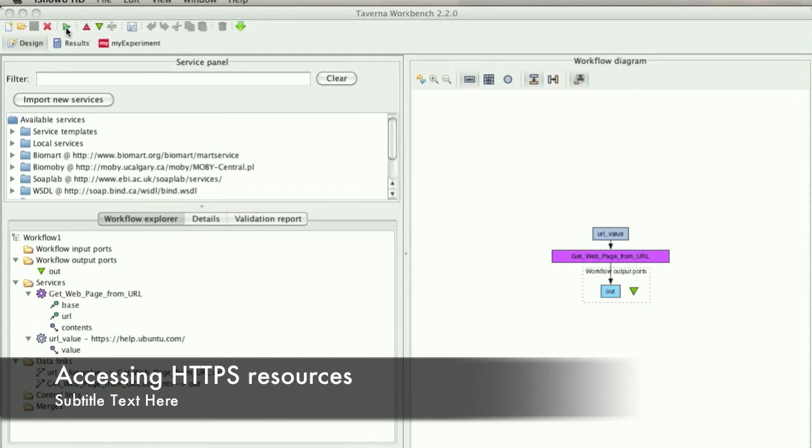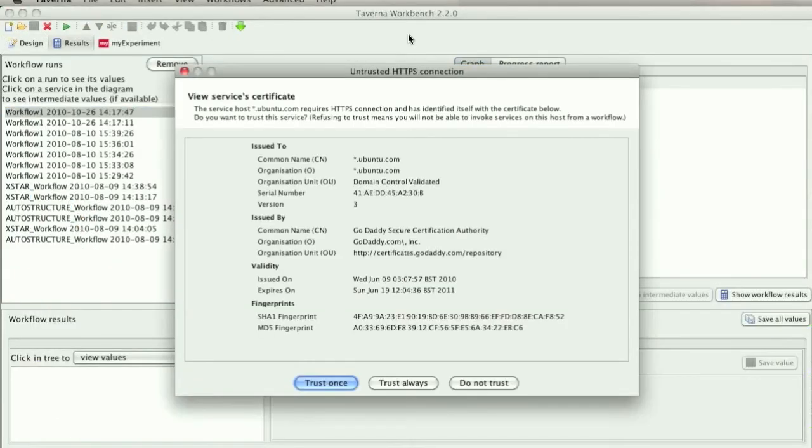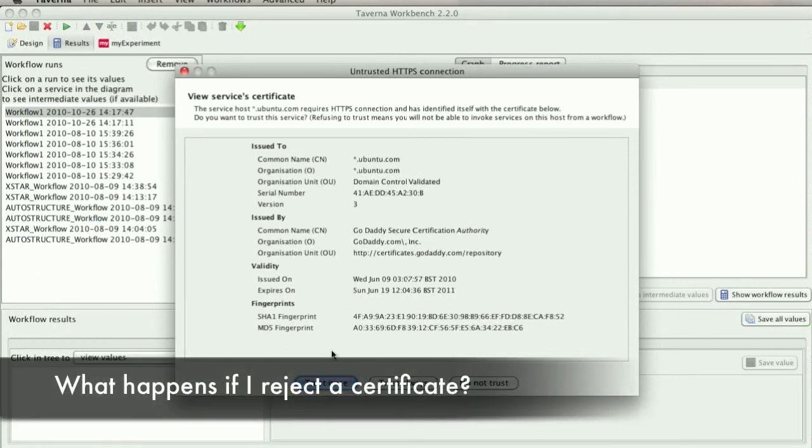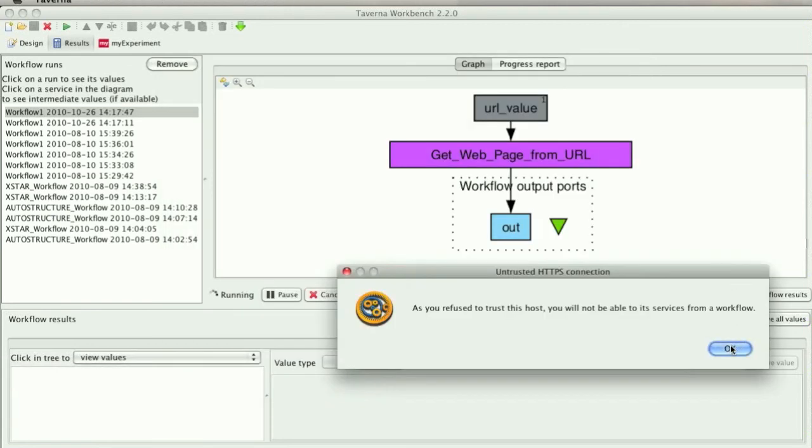When you access a new HTTPS resource, the Credential Manager recognizes that there is a new certificate and asks if you want to accept or reject it. If you reject it, then the workflow will still run but will probably fail.